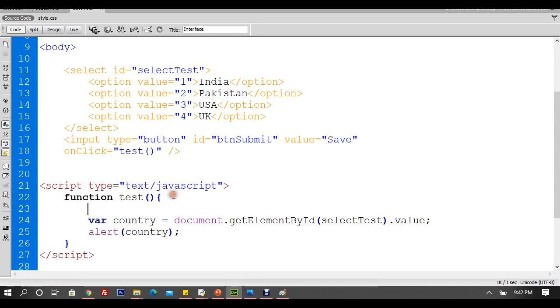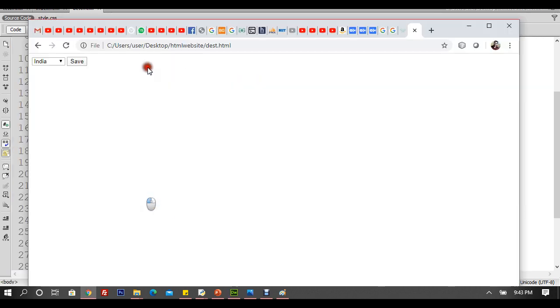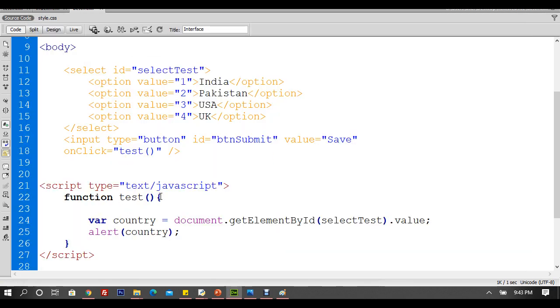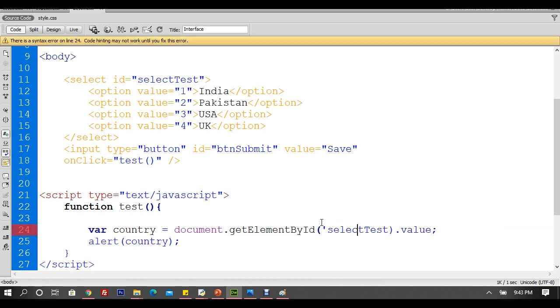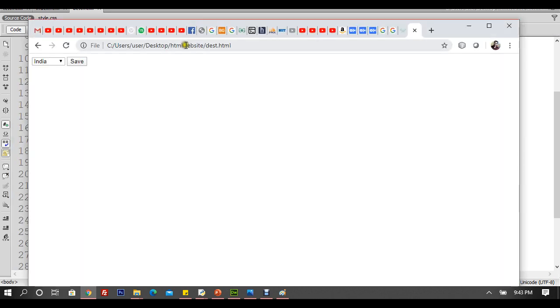Okay, let me debug. By debug, alert. So I'll say alert. Okay, let's see. Yeah, alert is happening, right? So that means document.getElementById has to be inside quotes. Okay, now let's see. Now we are getting 1. We are getting the value. You can clearly see we're getting the value.